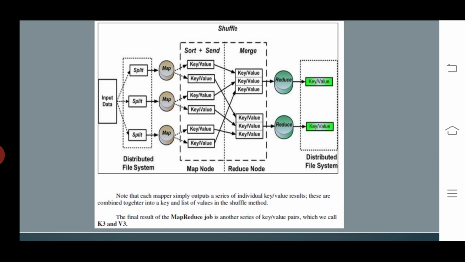If you look at this figure, it illustrates how each mapper simply outputs a series of individual key-value results. These are combined together into a key and a list of values in the shuffle method. Finally, we get the result of the MapReduce job, another series of key-value pairs, which we call key 3 and value 3.